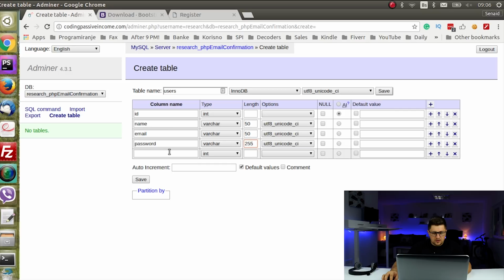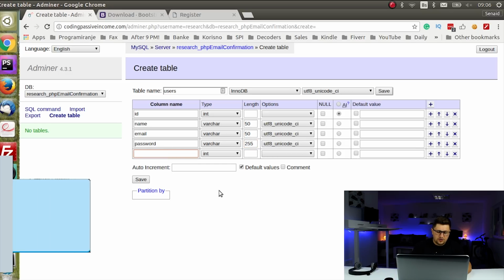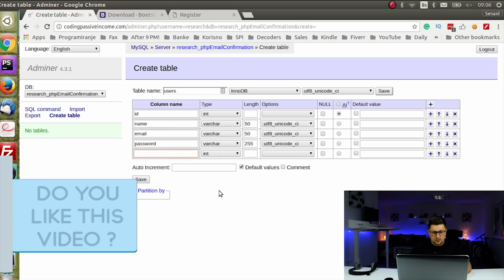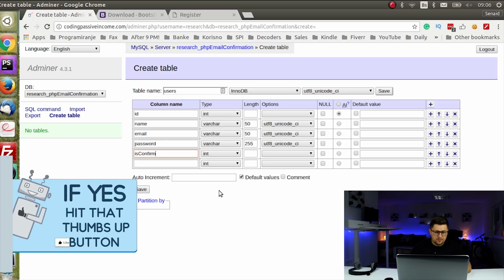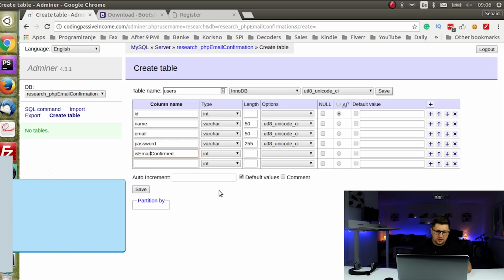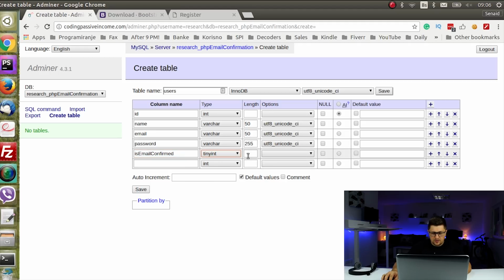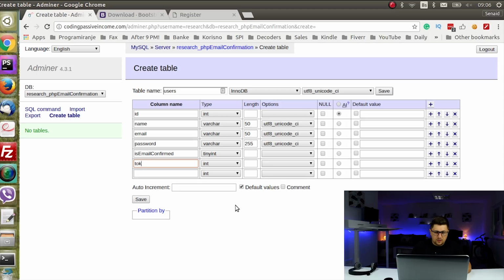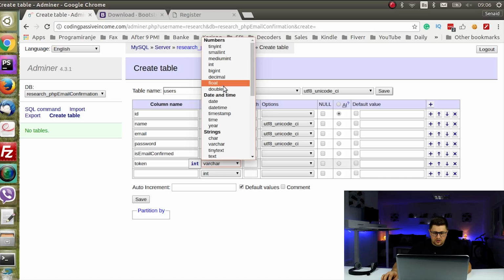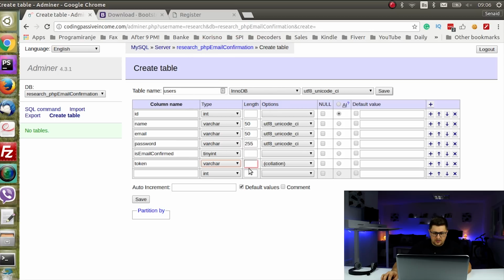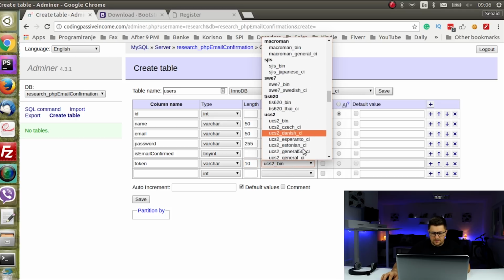And we will need for later use is confirmed, or maybe we can say is email confirmed. It can be tinyint, 0 or 1. By default it will be 0, and then we can use one more column, it will be a token, let's say varchar, and I will set it to 10, Unicode CI again.